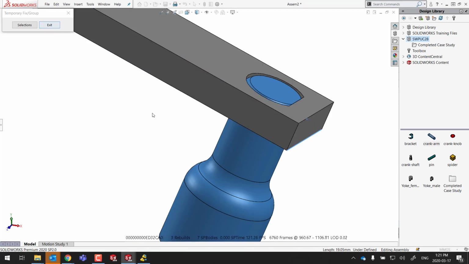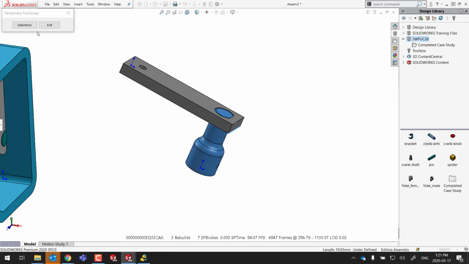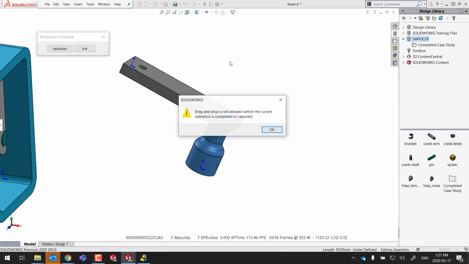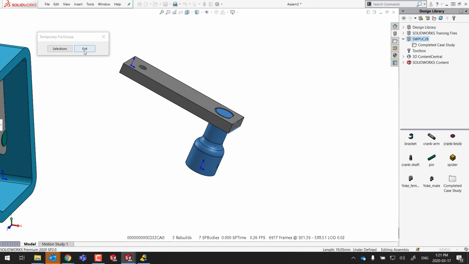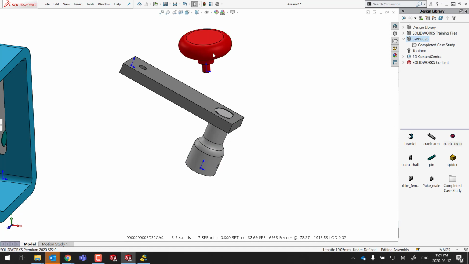And let's continue. I'm going to leave this part temporarily fixed. You can see here the part is temporarily fixed. I'm going to add also the crank knob. Oh, looks like I cannot do that as long as I'm in here. So I'm going to exit, get the crank knob.